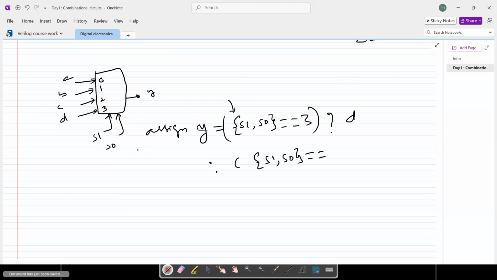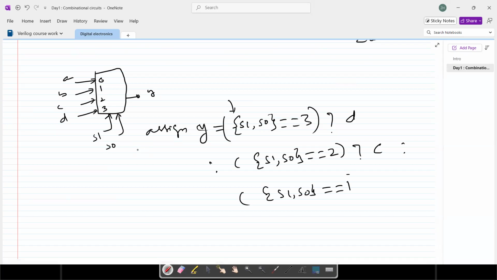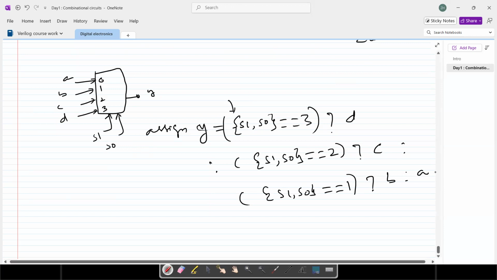equal to 2, question mark? If that's true, then C is assigned. Else, another condition: S1, S0 compared to 1. If that's 1, question mark, then B is assigned, else A. You don't need to check the last one. Then terminate with a semicolon. So this is nested. Nesting of this ternary operator is also possible.